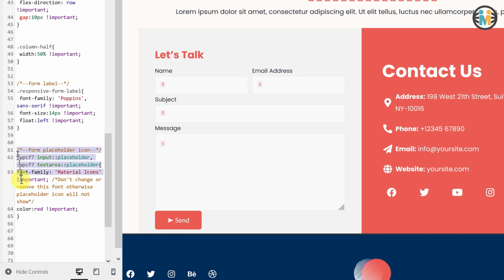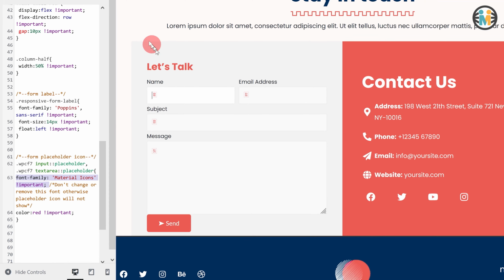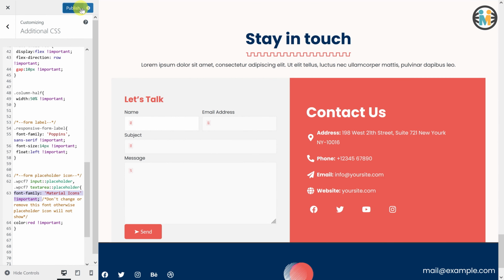Now here these code lines are for placeholder icons. Make sure not to change or remove this font family, otherwise placeholder icons will not show. By the way, if you have noticed, our placeholder icons are currently not displaying because we have not added the Google Material Icons CDN link to our contact form page. In fact, let me show you how to add the Google Material Icons CDN link. To do so, first, publish the custom CSS.